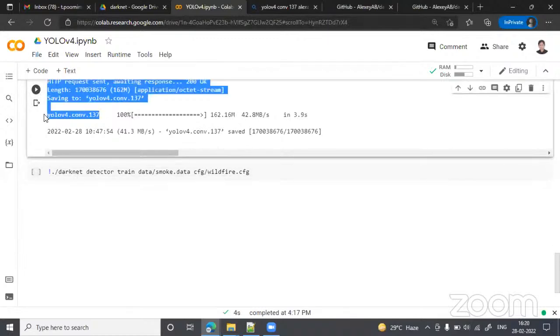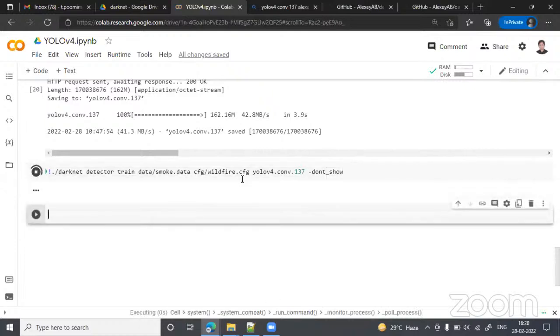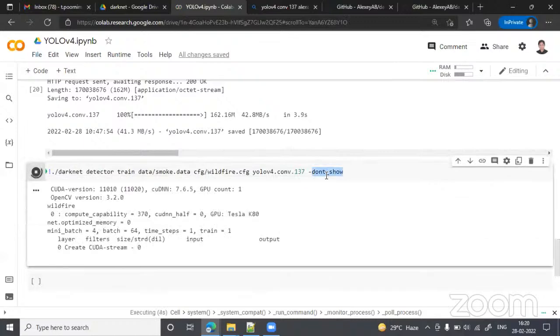yolov4.conv.137. And then another parameter you have to pass is -dont_show, because we are working on Colaboratory, it will not pop up your results. So this parameter is mandatory. If you are working on a local system, you don't need to pass this parameter, and then also it will work.